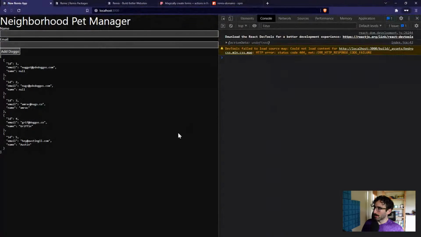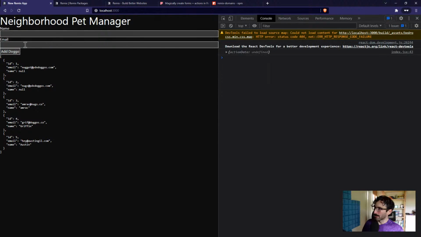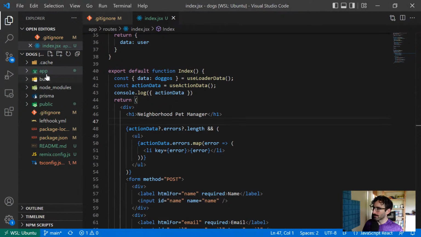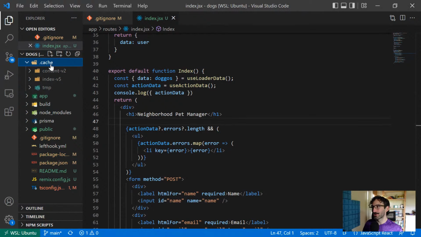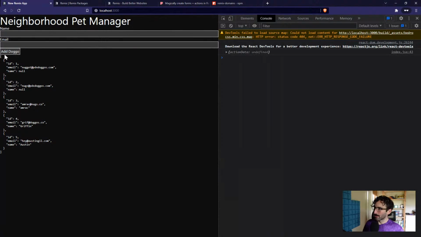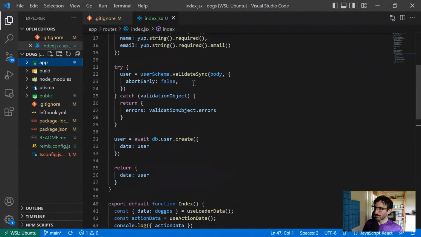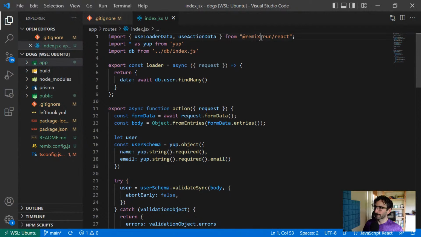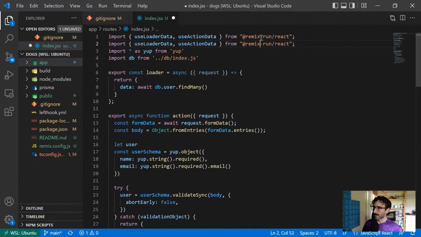Okay, so let's make sure that things are still working. I hit add doggo, and once again, it's broken. So this is an interesting thing that must have to do with the cache, I bet. Let's try deleting that. Reload, hit add doggo. Okay. It must be this JSON thing. That's what it is, I bet.